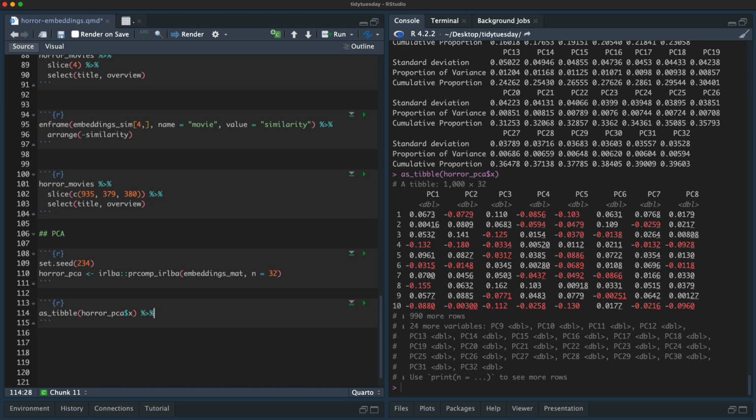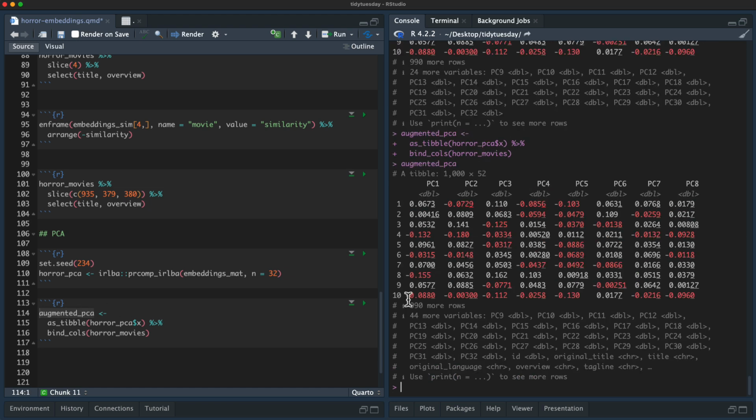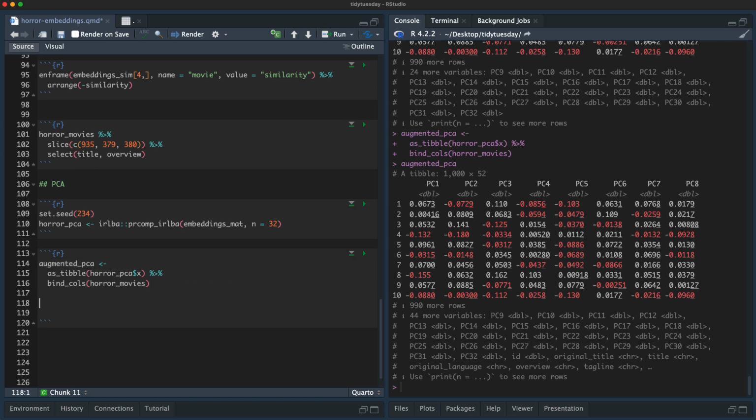Again, let's bind this together with horror movies, the original data, and call this the augmented PCA. I didn't use broom here; I did it kind of manually. But now we have the principal components together with things like the title, the rating, all the stuff that we know about them. So we can make a plot.